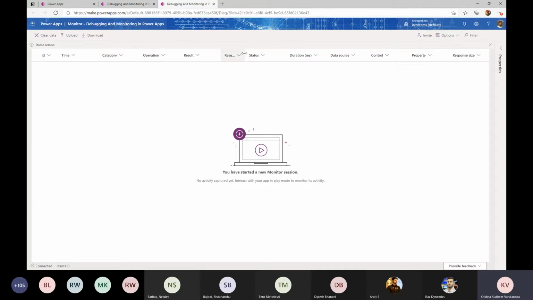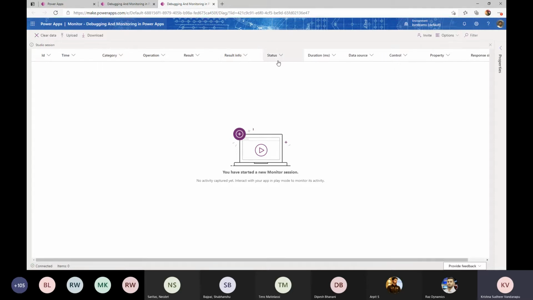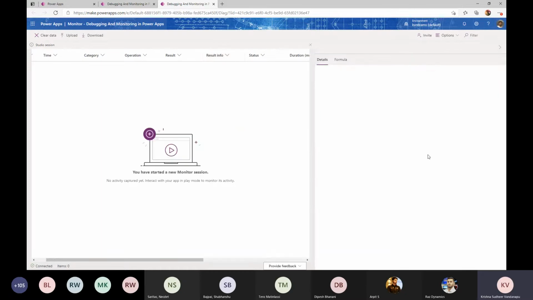Here I have result info, status and result. What are these three columns? These are response time, response size, and duration. These are very, very important. Result info is the result we are getting when we are calling a particular action. Another option is that it also has details and formula.